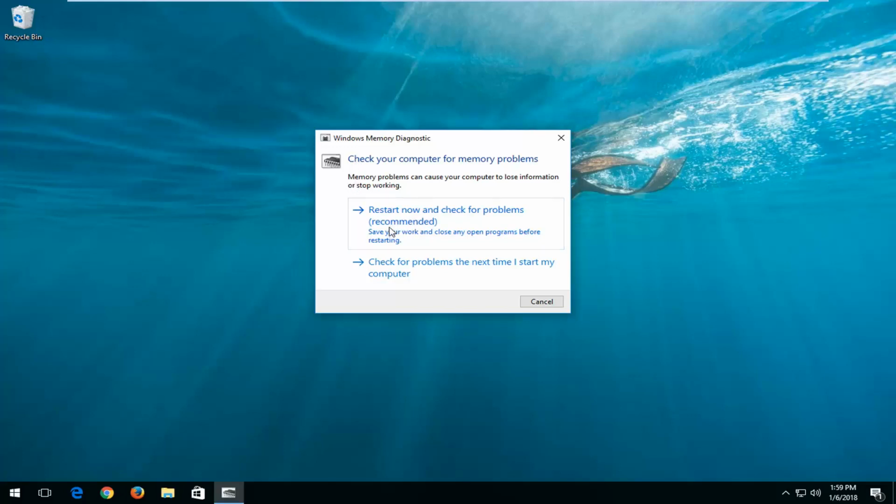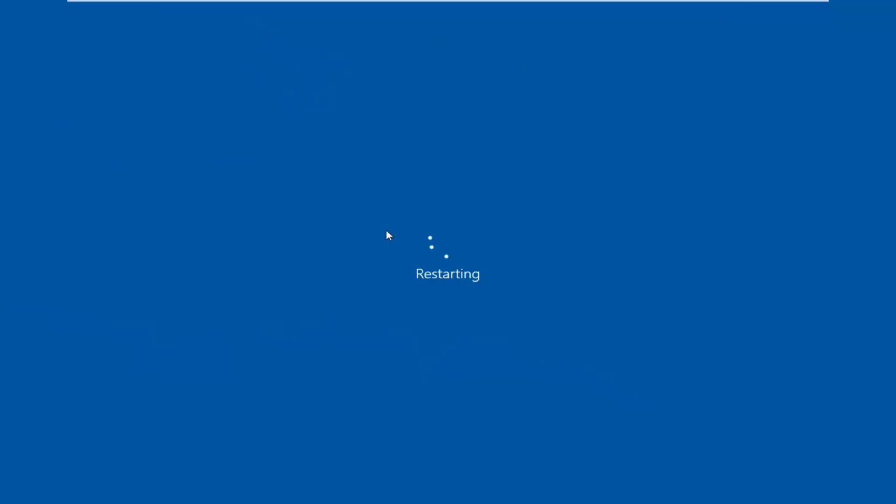I recommend left clicking on this button that says restart now and check for problems. Recommended. Save your work and close any open programs before restarting. You want to left click on that once you have closed out of any open applications and you've confirmed that. And this will take some time, so just be patient.